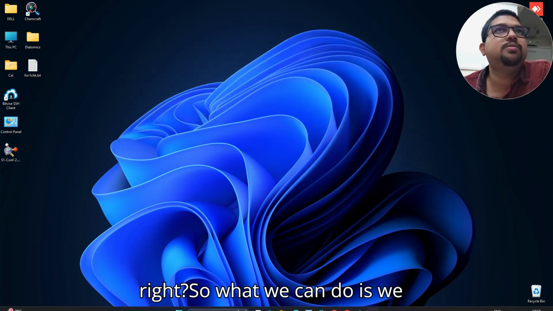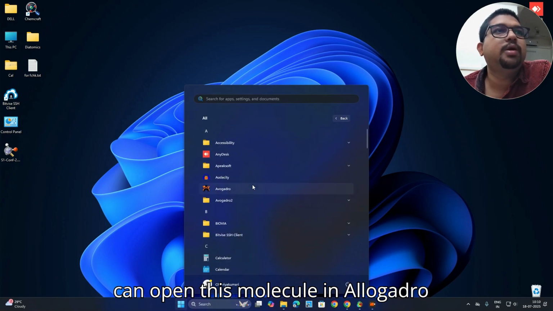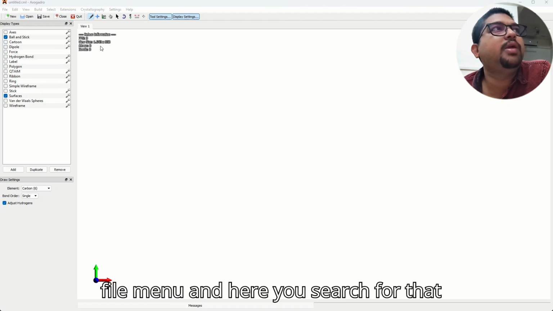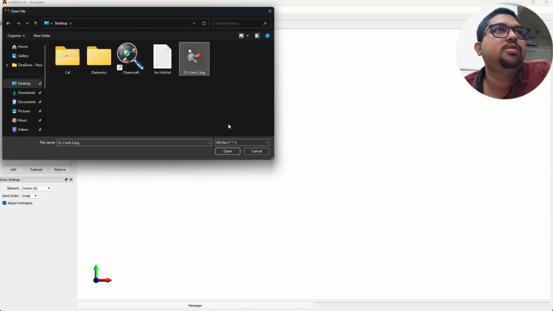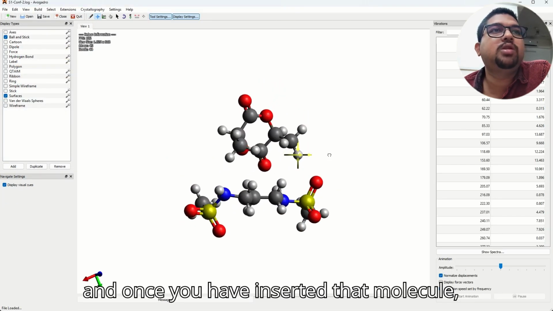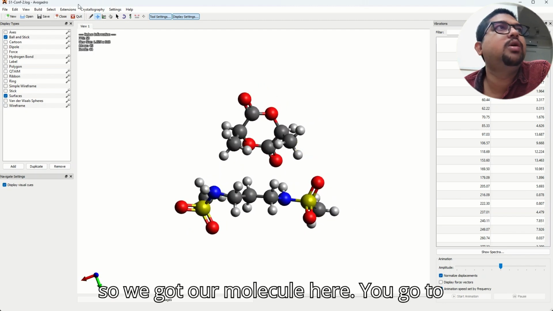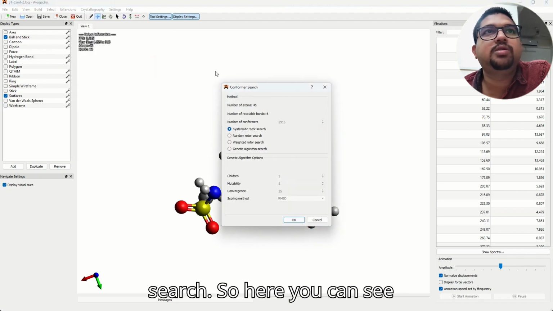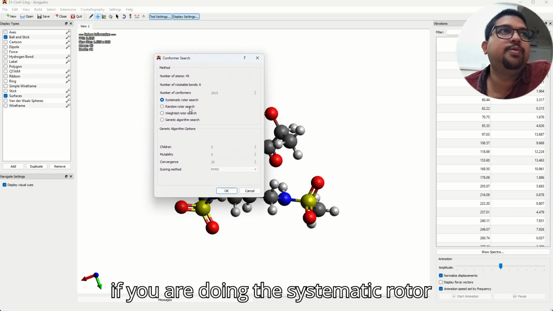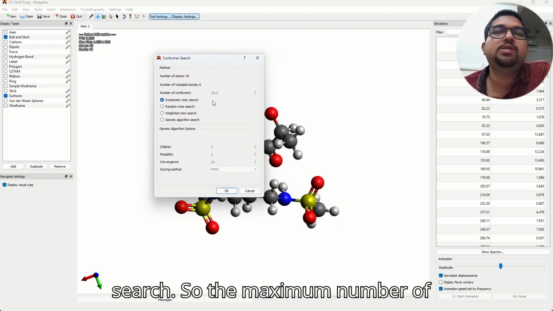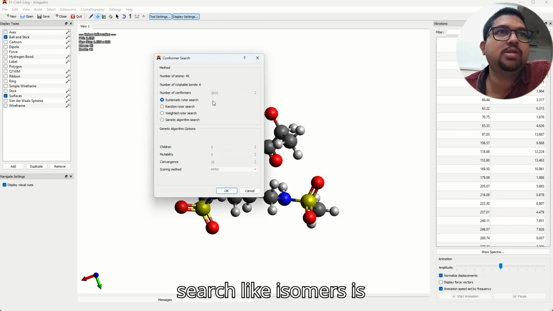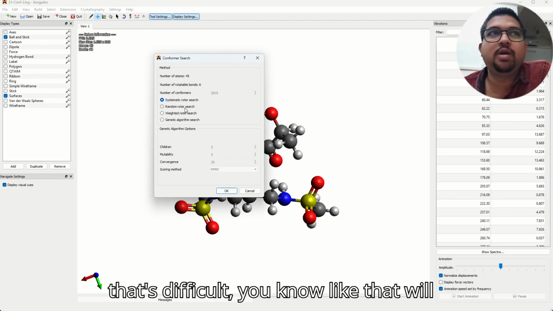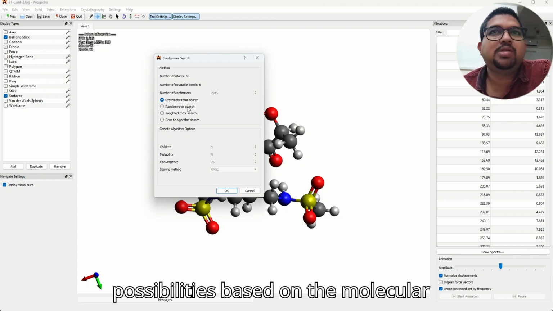So what we can do is we can open this molecule in Avogadro and go to the file menu here, and search for the molecule that you are interested in. Once you have inserted that molecule, we got our molecule here. Now you go to the extensions, molecular mechanics and conformer search. Here you can see, if you are doing the systematic rotor search, the maximum number of possibilities for the rotamers and isomers is 2915. That will give you the entire number of possibilities based on the molecular mechanics.